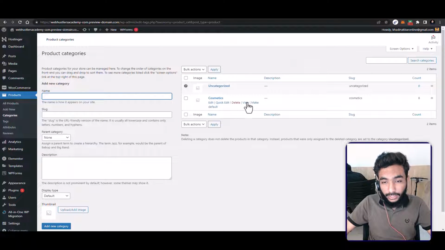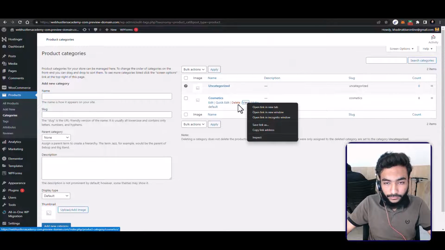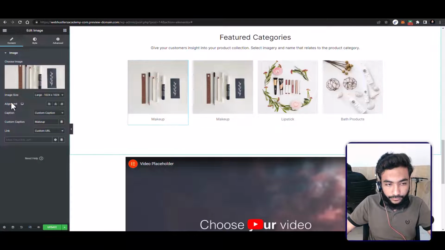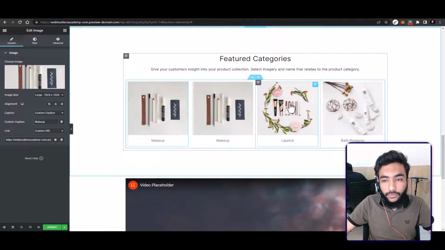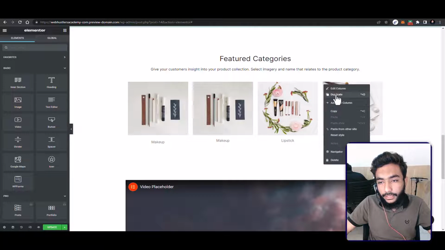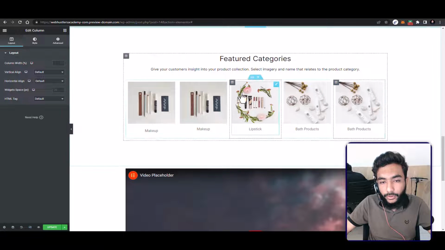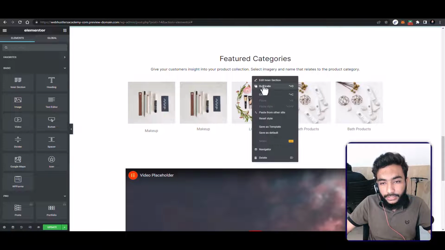So we have just one category right now, this one. I'll just copy its link and paste it. So when someone clicks on this one, they will go to that category page. If you want to add more categories, you can right click on the column and then click on duplicate. It would be duplicated. If you want more categories, you can duplicate the complete section and then change those texts.